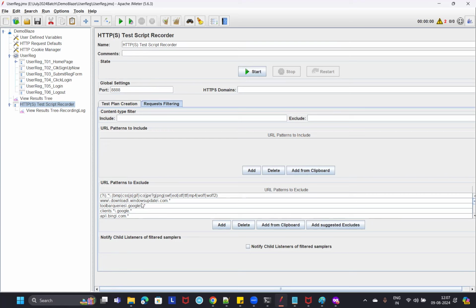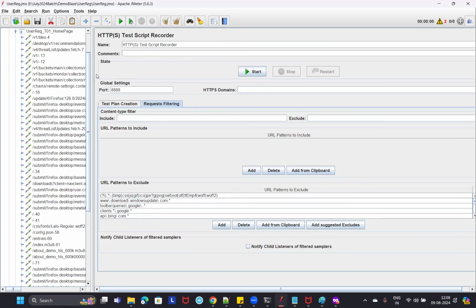Once you add those URL patterns, it will not record those unwanted URLs in any transaction. Now I will share the list of those unwanted URL patterns to exclude, and later on I will explain how to prepare them.